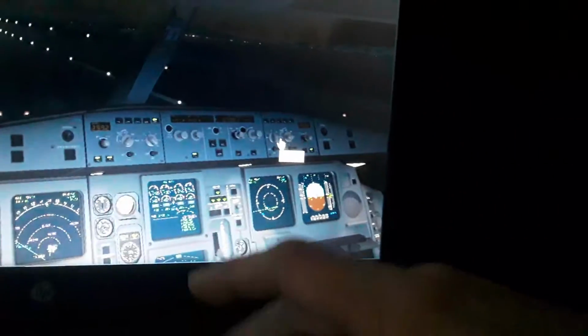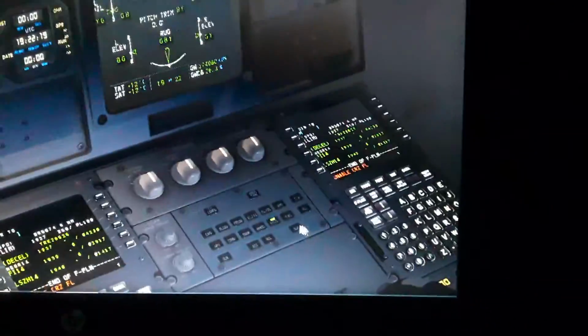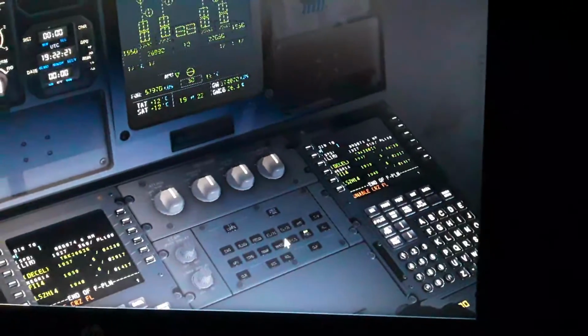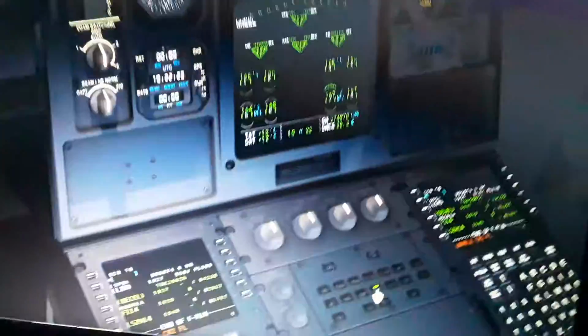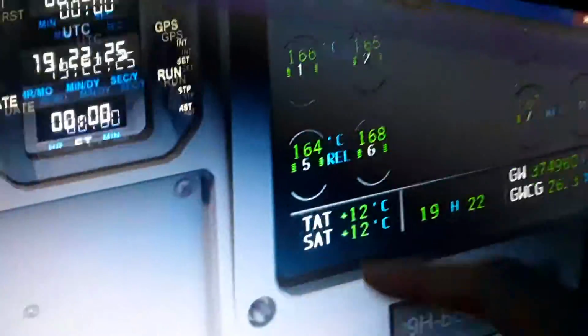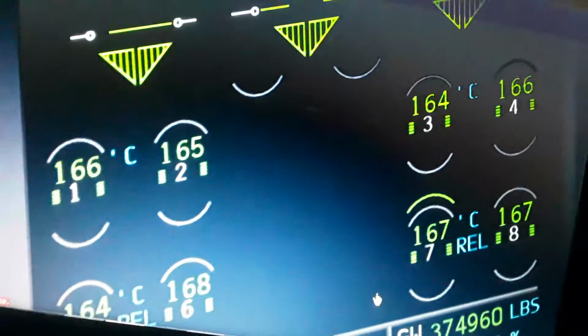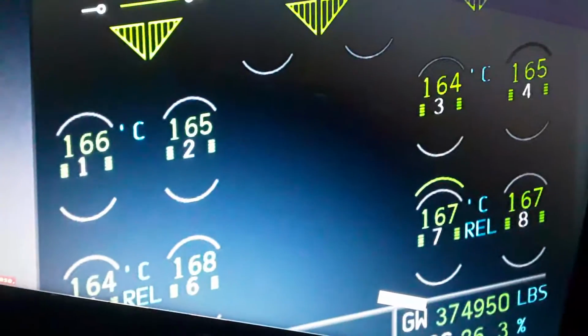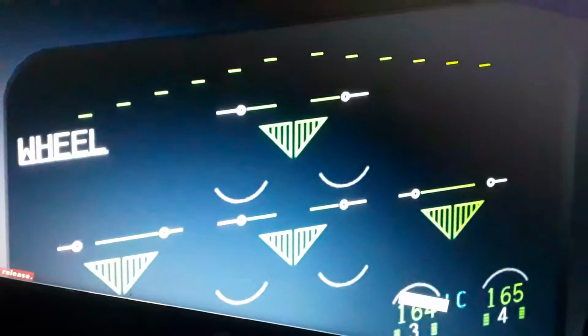No longer reverse thrust. So I'm gonna show you here. Here we have the tires. So the fuel, the tires. We have no blown tires here. You can see the temperature and the wheels. They're safe.